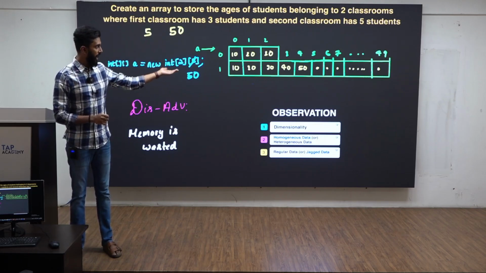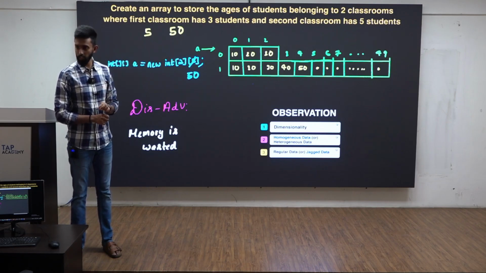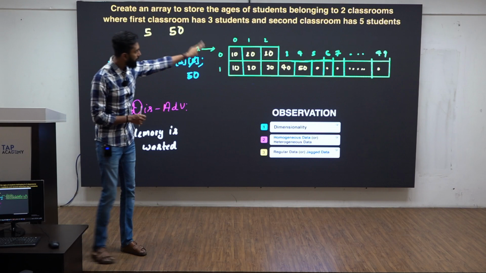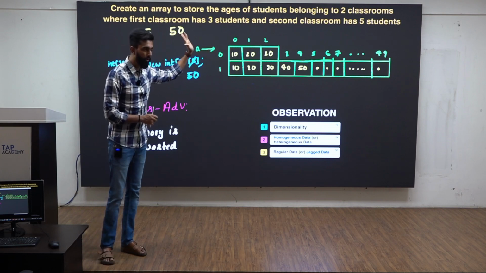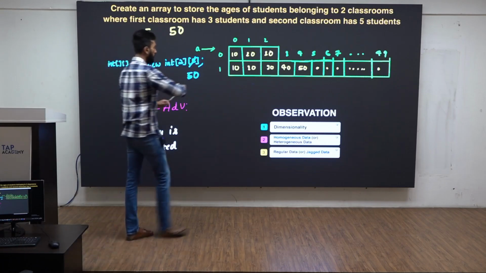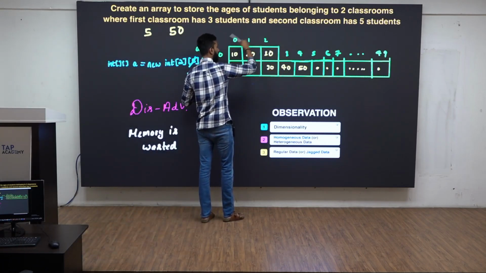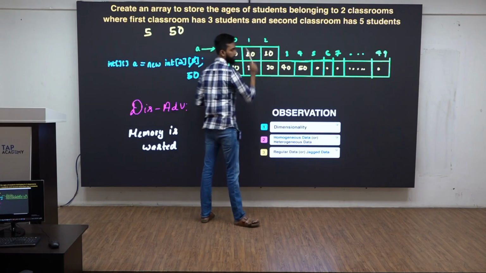And the advantage of jagged arrays is memory is not wasted. Yes? Not one extra, not one less you have allocated. How much is required? That much. Yes? How to create this type of arrays is going to be our entire discussion next.